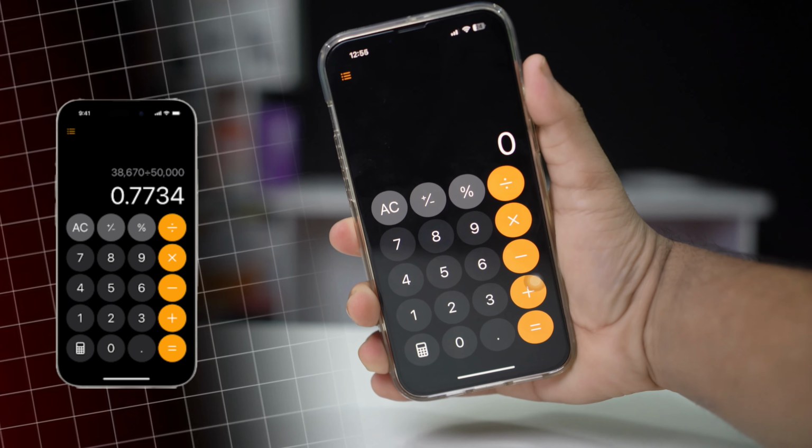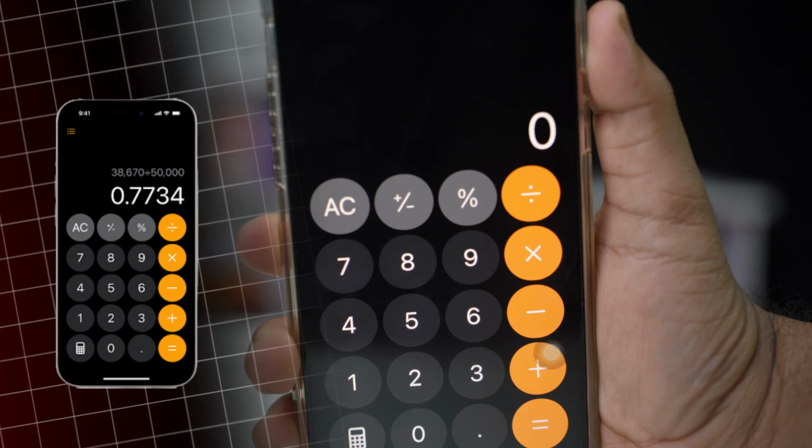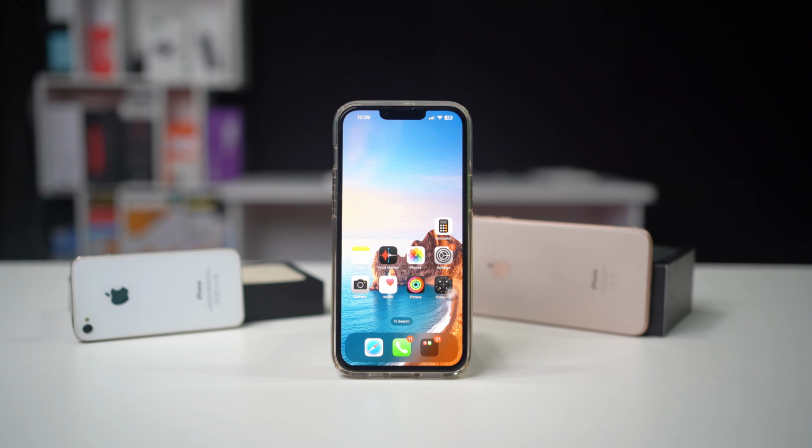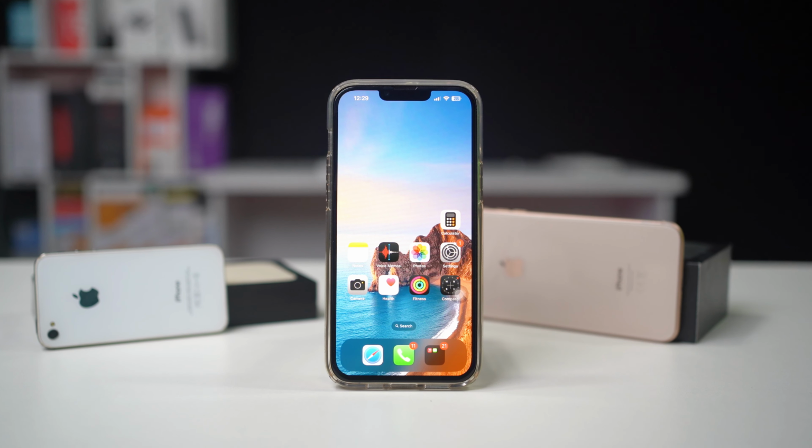Looking to get more out of the calculator app on your iPhone? From quick gestures to hidden features, there are several tricks that can make calculations easier and faster. Here are the top 5 tips and tricks for using the calculator app on your iPhone.